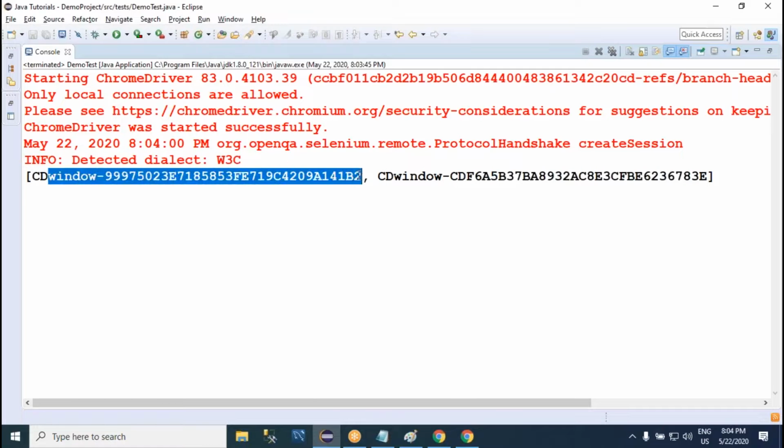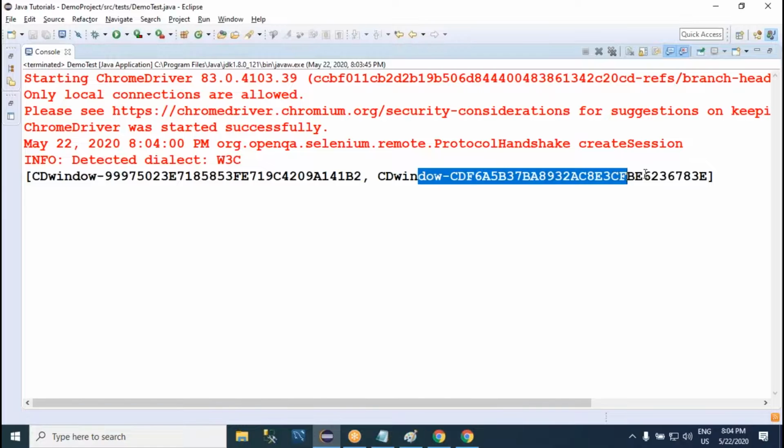Now this is the first window ID. It is the second window ID. If I'm able to take the second window ID separately into some variable, I repeat, if I'm able to take this value into a variable, now I write the code driver.switchTo().window, this window, so that we can make Selenium move to the second window. After moving to the second window, driver.findElement definitely will identify the element in the second window. That is the concept.